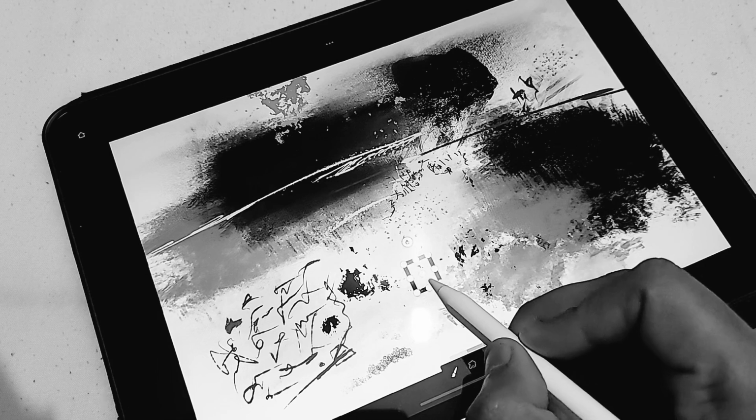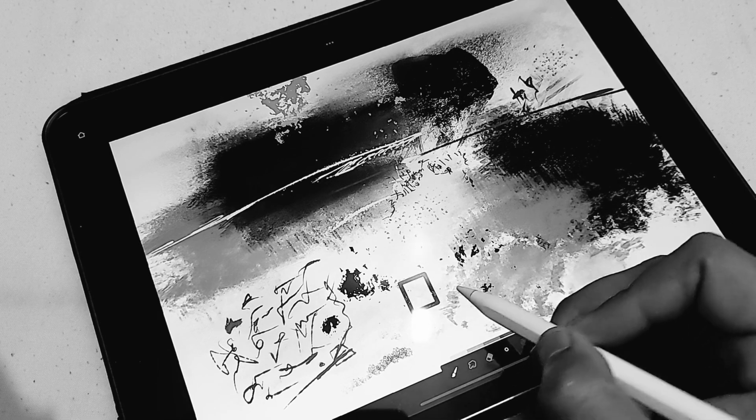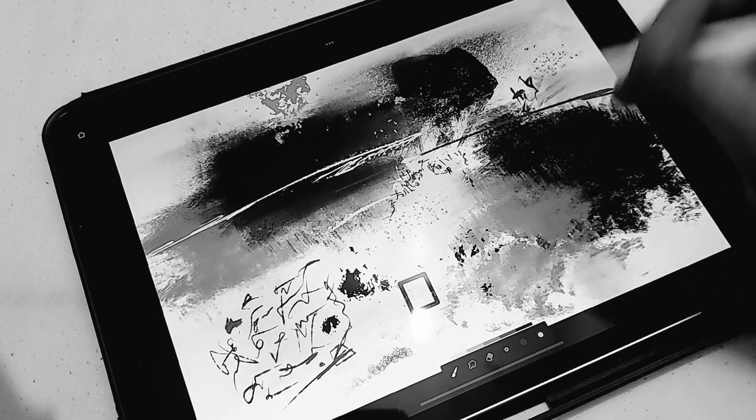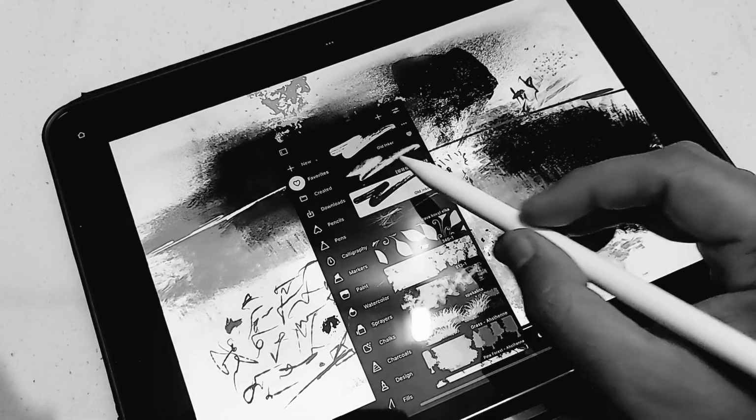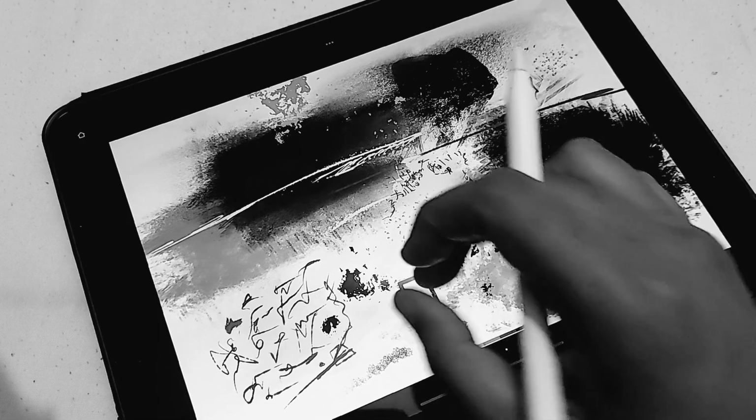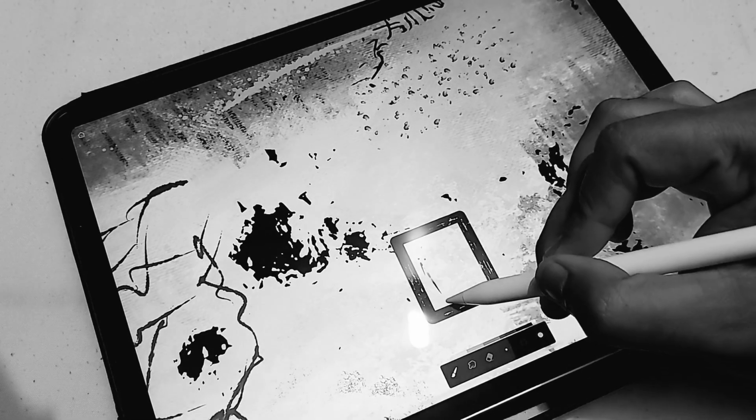So, there you have it, 8 ways to get ideas for your abstract paintings. Remember, inspiration can come from anywhere, so keep an open mind and let your creativity flow.